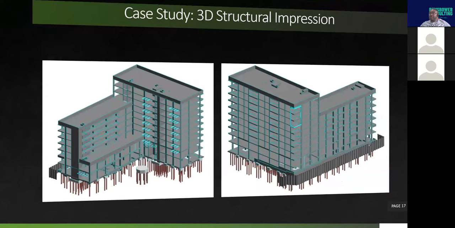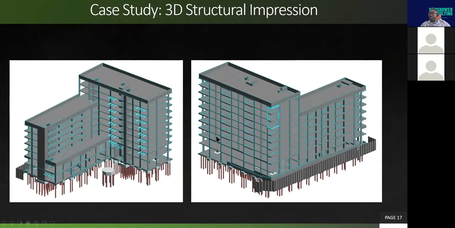The next slide you see is the 3D structural impression. Basically, I've skinned out all the facade and you're now left with the bones. So this is an RC frame, as you will see. The RC frame is standing on a piled foundation. On this elevation here, you can see there's a sheet-like material. That sheet is referred to as the sheet piling.